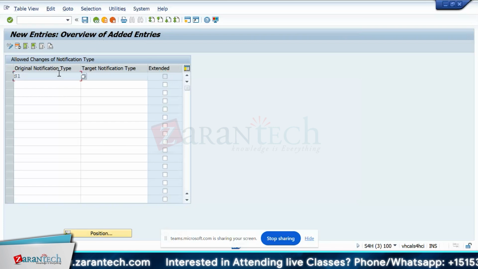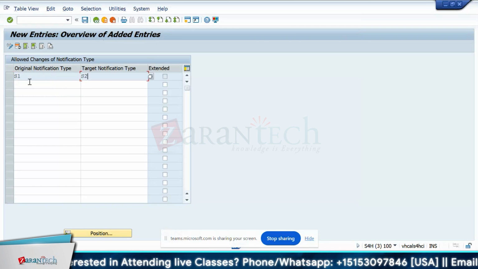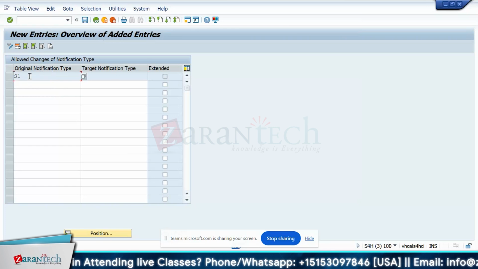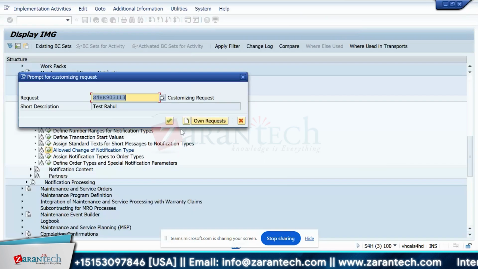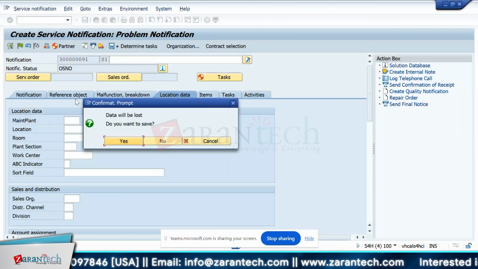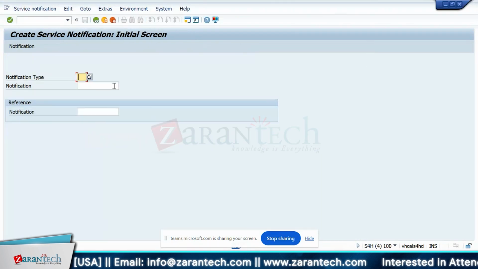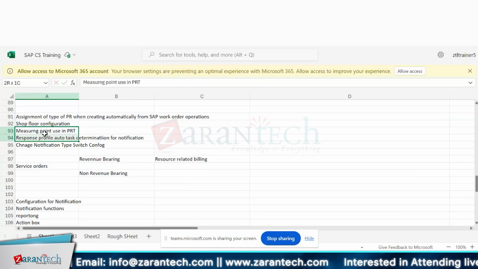Can you just explain what target notification means? So this is the configuration where we are looking at changing an S1 notification to an S2 type notification. Original is from where you can change. Target is what you can change to. Okay, to copy one from another. One second, let me check if this functionality is completely defined here or not, because I checked and saw a missing point in PRT.